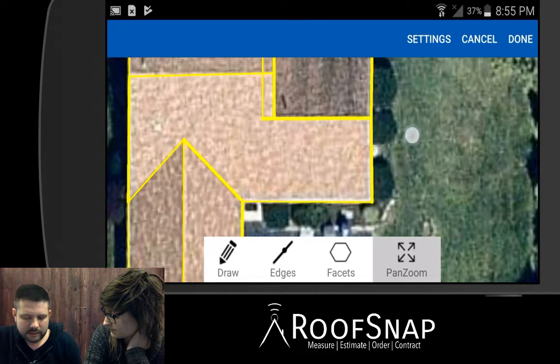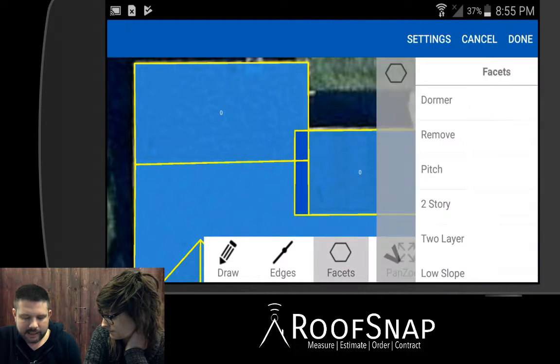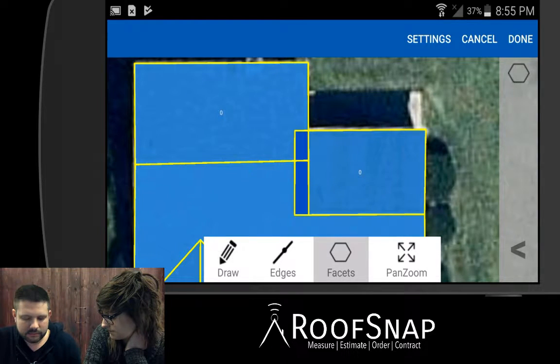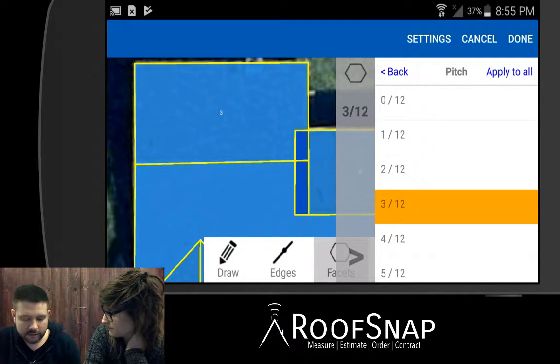Let's come in to these two rear facets. I have already gotten pitch on this roof, so what I've done is gone to facet mode, opened up the drawer here, and let's start with the 3/12. Tap on this rear section here, because that is a 3/12 slope.